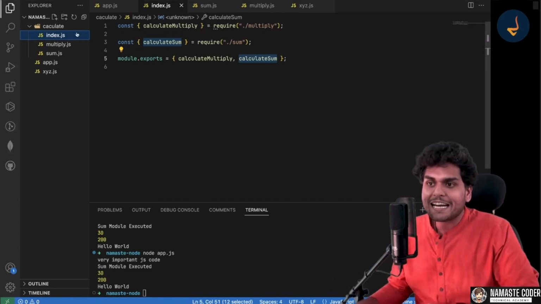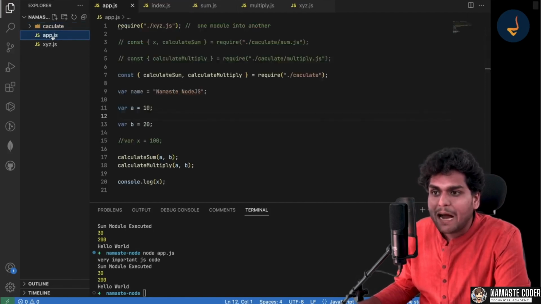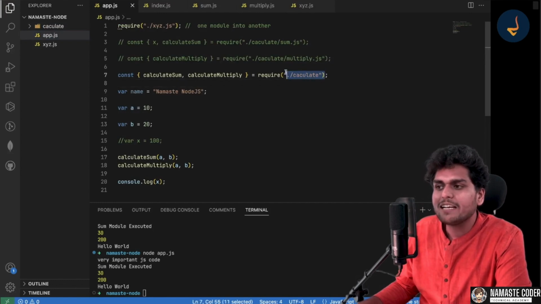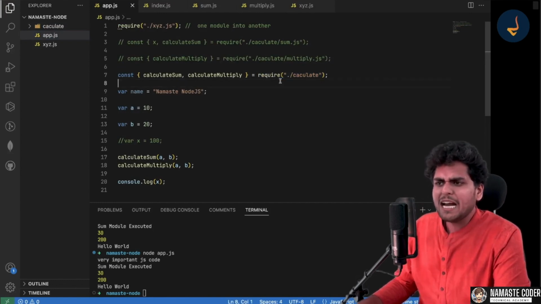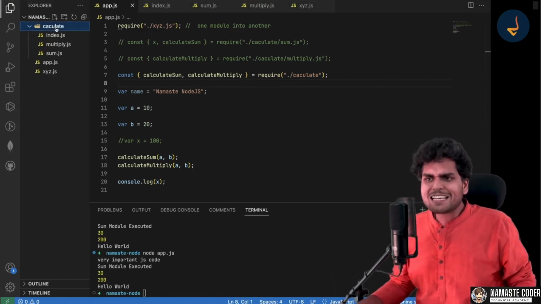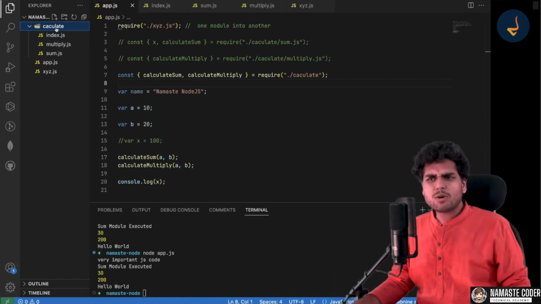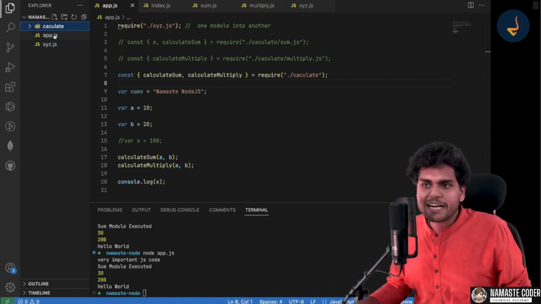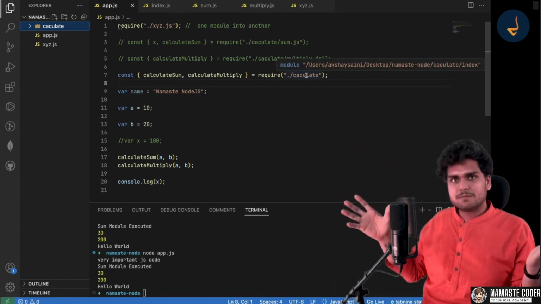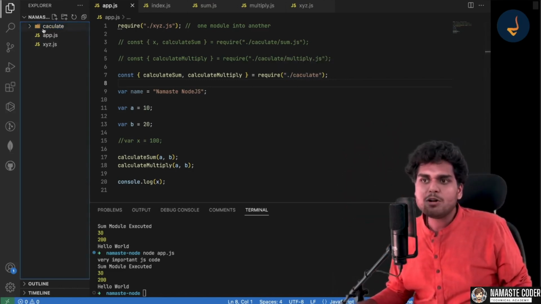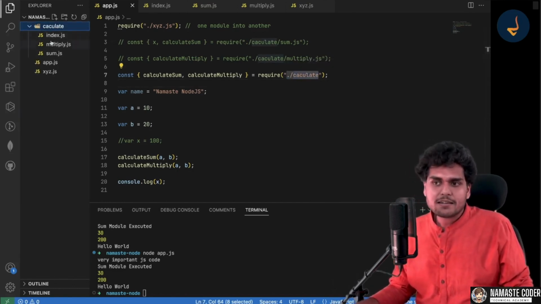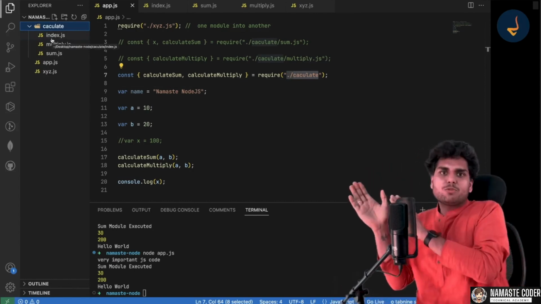So basically, right now in this code, for app.js, this calculate folder is a new module, right? This calculate folder itself is a new module. And you don't even have to know what implementation is going on behind the scenes inside calculate. App.js does not have to know how the calculate folder structures its files. App.js doesn't need to know how internally calculate distributes its files.